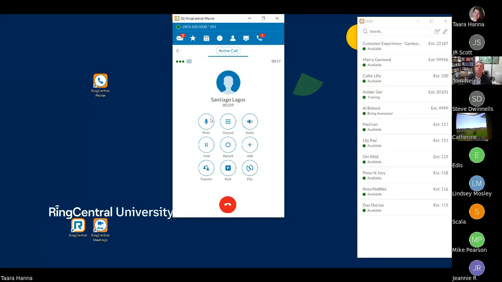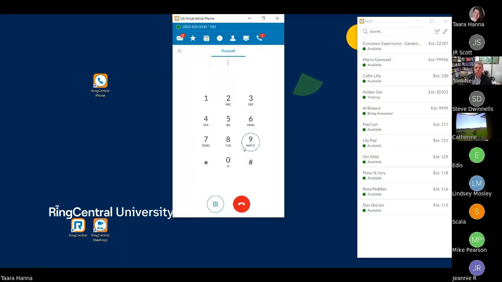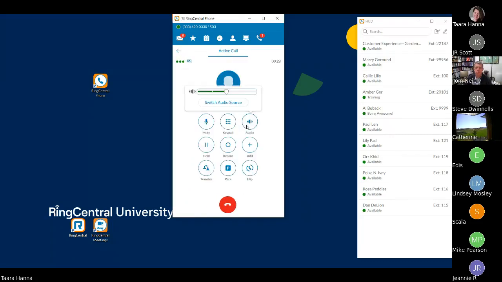I can mute and unmute myself if I need to sneeze or cough or whatever. I can access a keypad if that's necessary for the number I've called. If I select audio, I can change my audio sources and volume. If I need to place the caller on hold, I can select the hold option. When selected, it'll turn to on hold, so that's my indicator that this person is currently on hold.